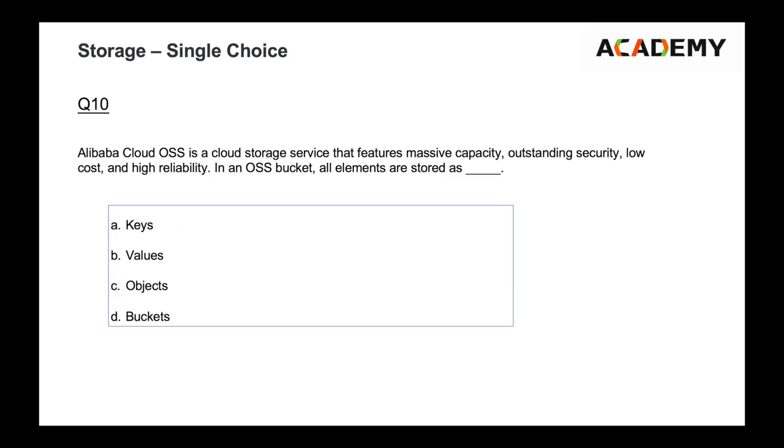Question 10. Alibaba Cloud OSS is a cloud storage service that features massive capacity, outstanding security, low cost, and high reliability. In an OSS bucket, all elements are stored as which of these? And it's a single choice question. Pause here if you want to think about it. Otherwise, I will give the answer. And the answer is C. Everything in OSS is stored as an object.